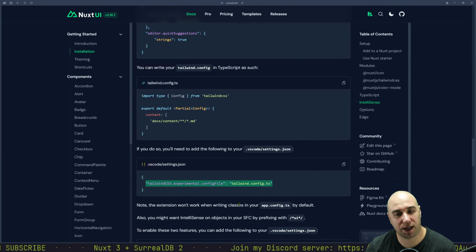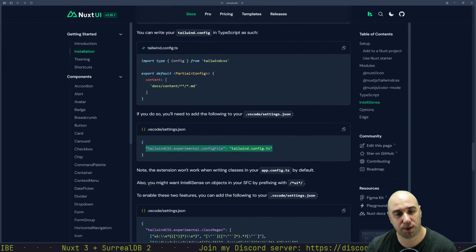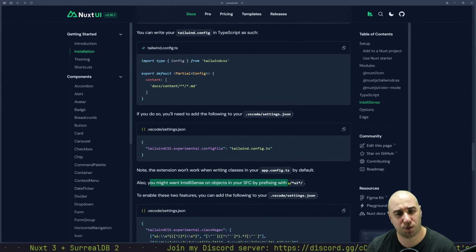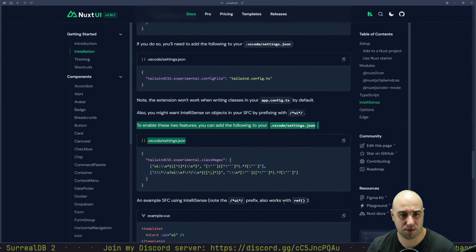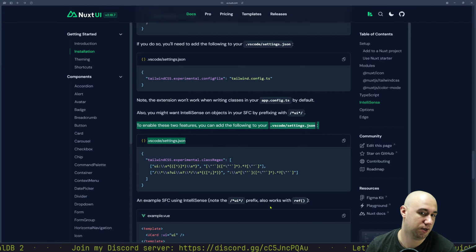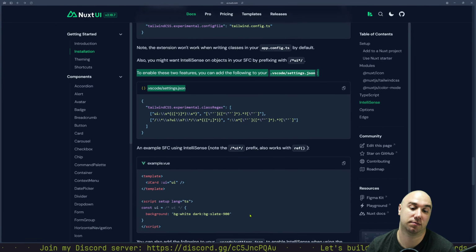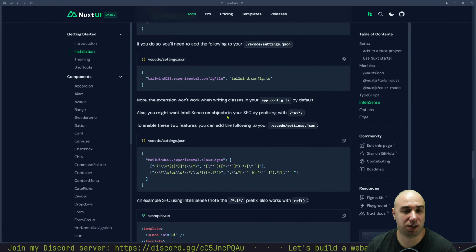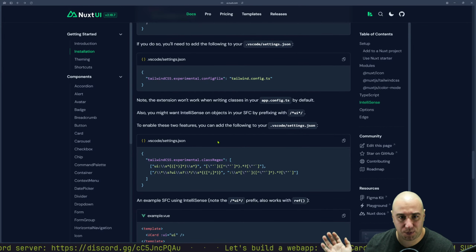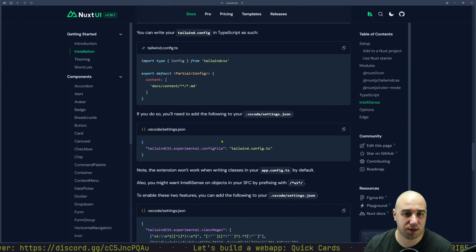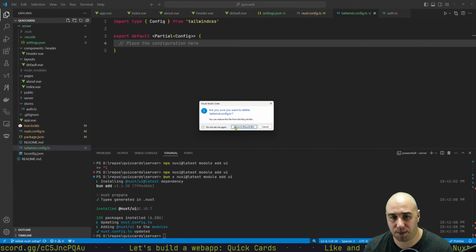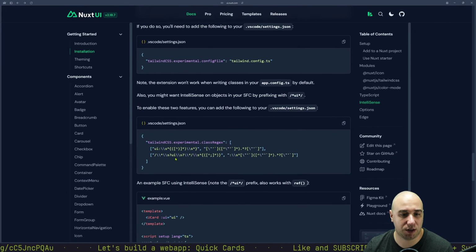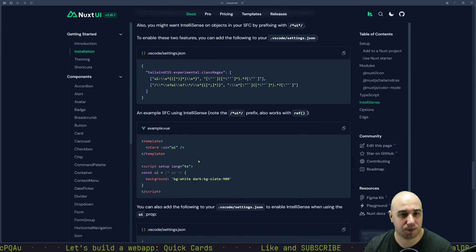extensions will work when writing classes by default. Also, you might want IntelliSense on objects or with prefixing UI. To enable these two features, we'll see how it goes. It just has too much configuration. Seriously, I might just as well use normal lack of IntelliSense. This is a bit too much. Let's just get rid of this whole Tailwind config. There's nothing here yet. If we have to, we're gonna go through that. This is a little bit too much.